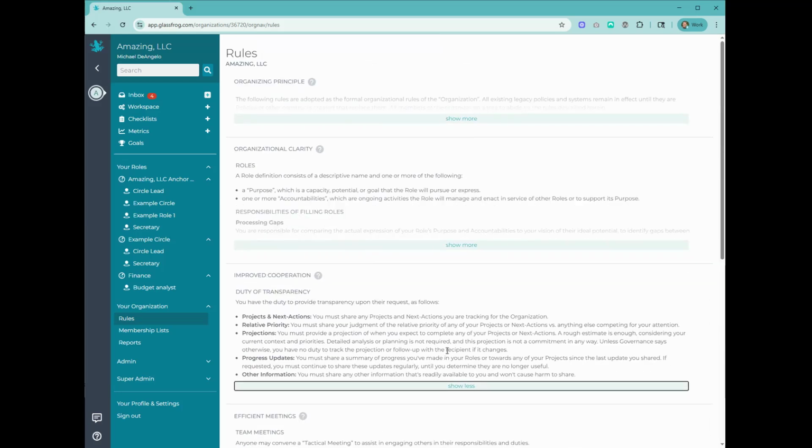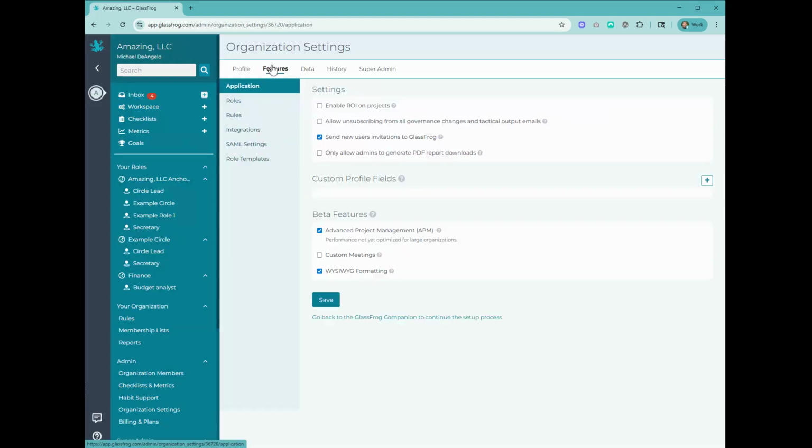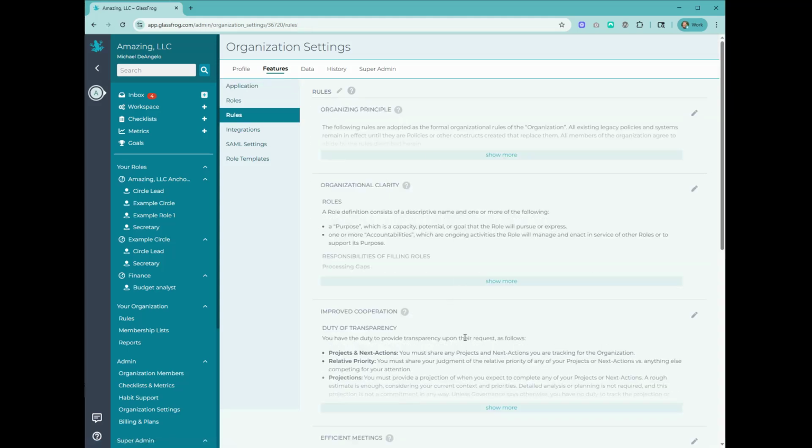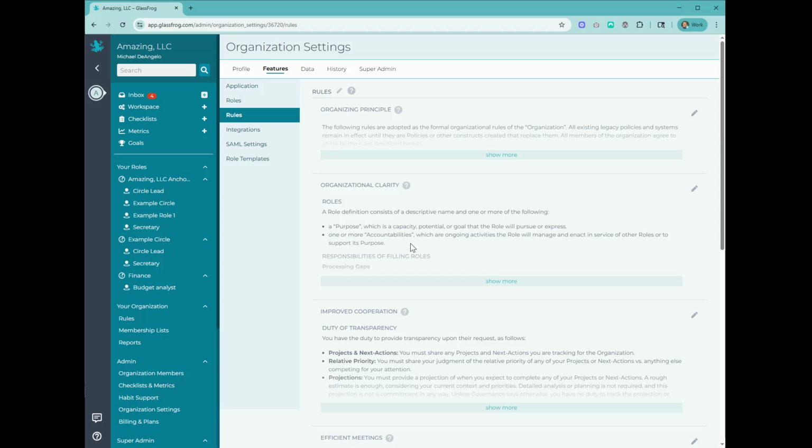Where these are set within GlassFrog is, as an administrator in your administrative console, go down to organization settings, and then you'll see a features tab, and then finally rules. Here is where you can set the various rules for the organization. For the most part, there are three options within each of these sections.